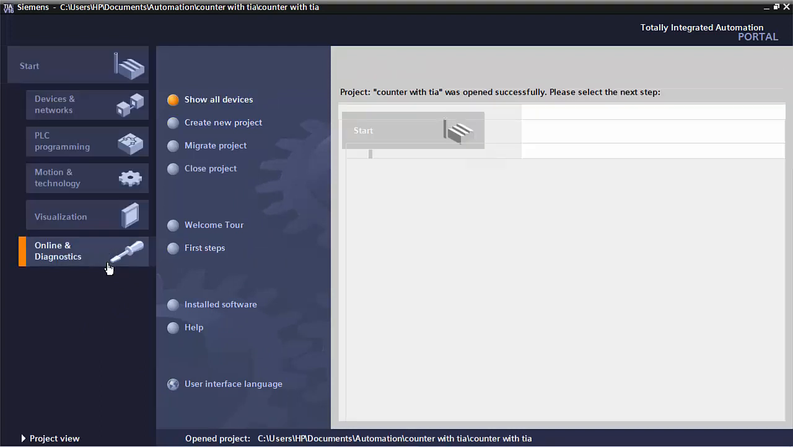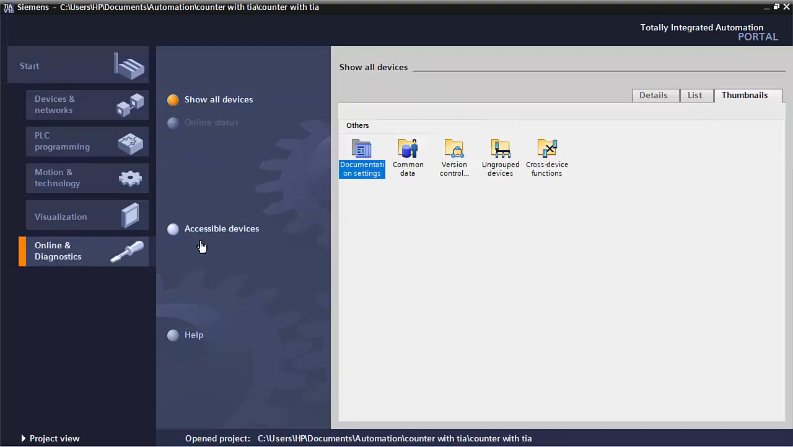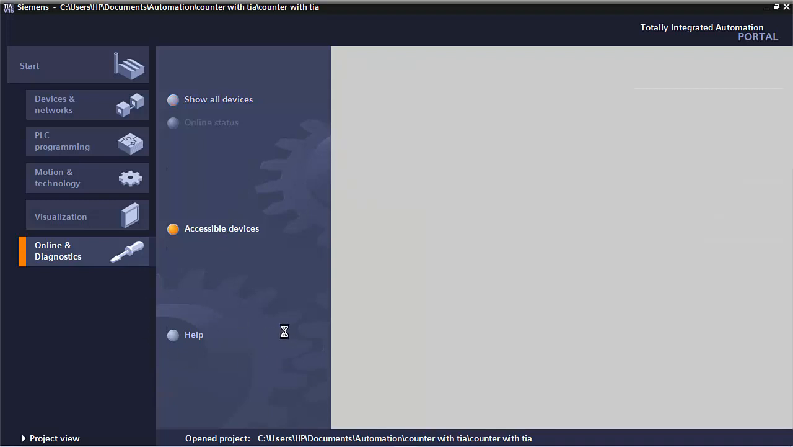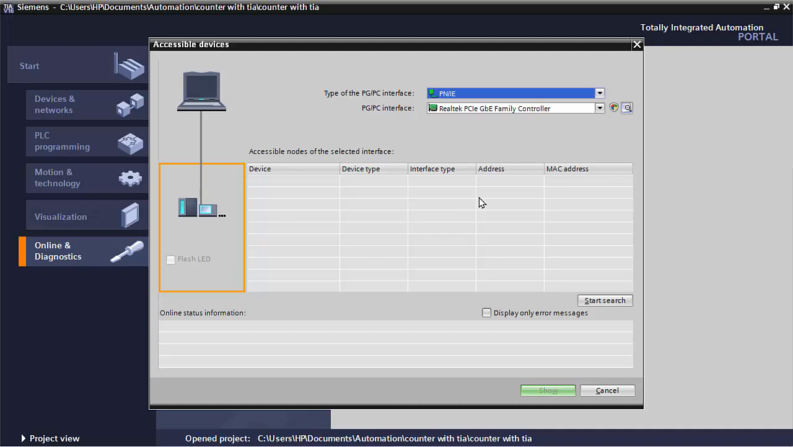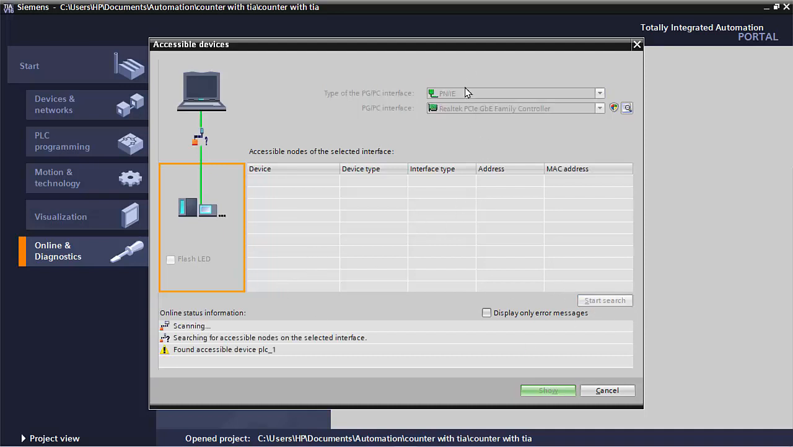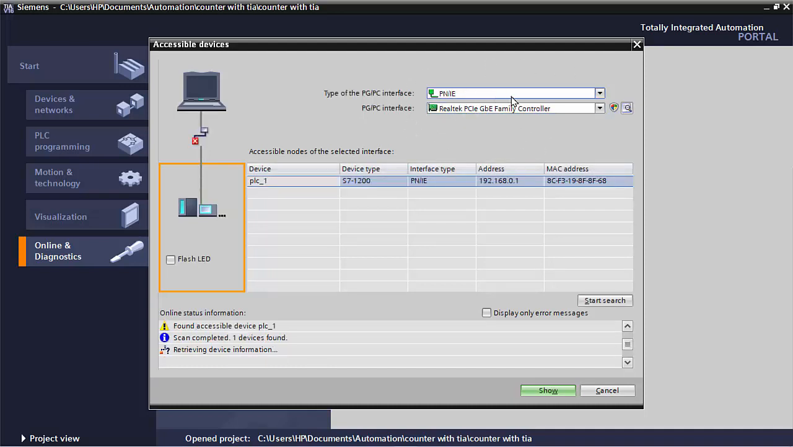Then online and diagnostic. Then accessible devices. And start search. It's already in previous lectures I already told how to do these settings and how to communicate with your PLC, and then click OK.